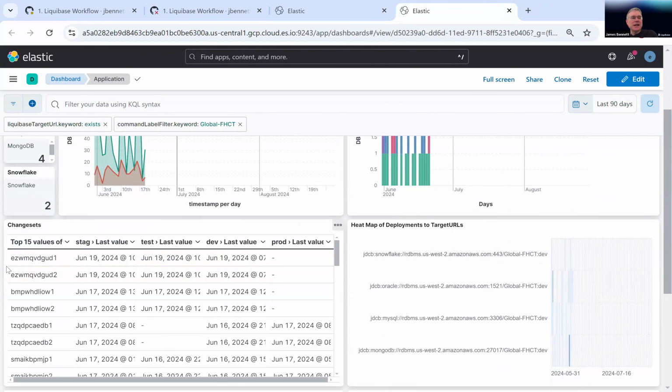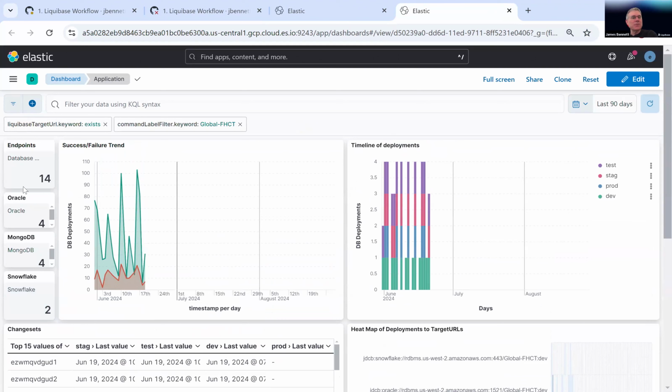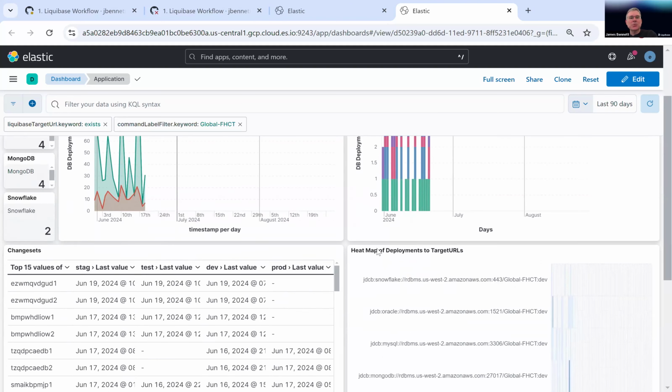You can see here that I've got a list of the change sets and when they were last deployed and to which environment. And you can see that some changes have not quite made it to production yet, and other changes have. We can see a heat map of where we're doing most of our deployments. And in this particular application, you can see that we're deploying mostly to Oracle and Mongo, but we've also got some Snowflake here as well.